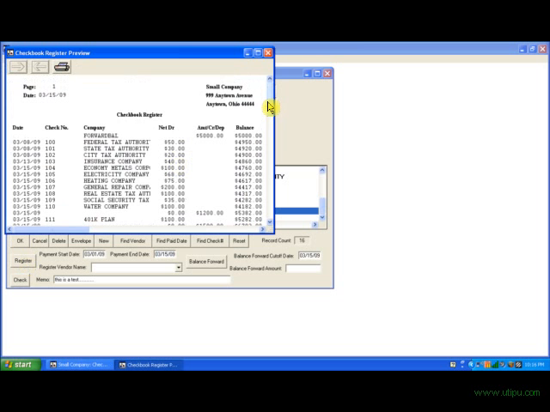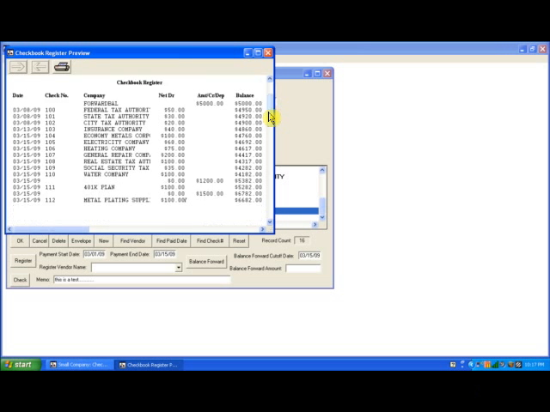And you can see it has columns for date, check number, company, net debit amount, an amount for credit or deposit, and the running balance.